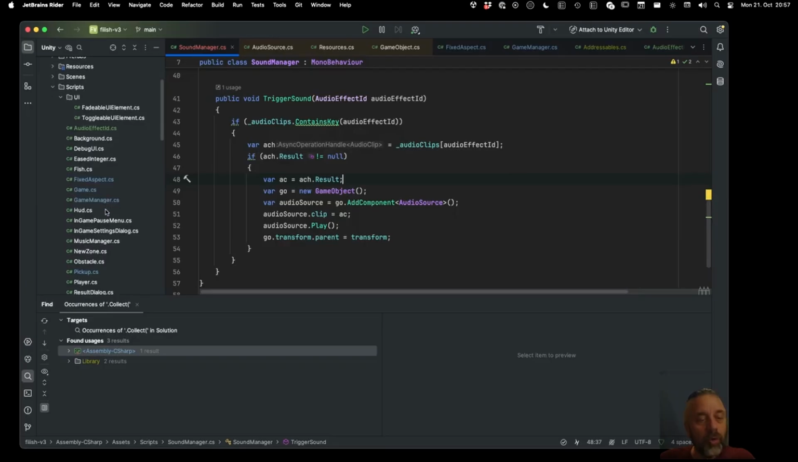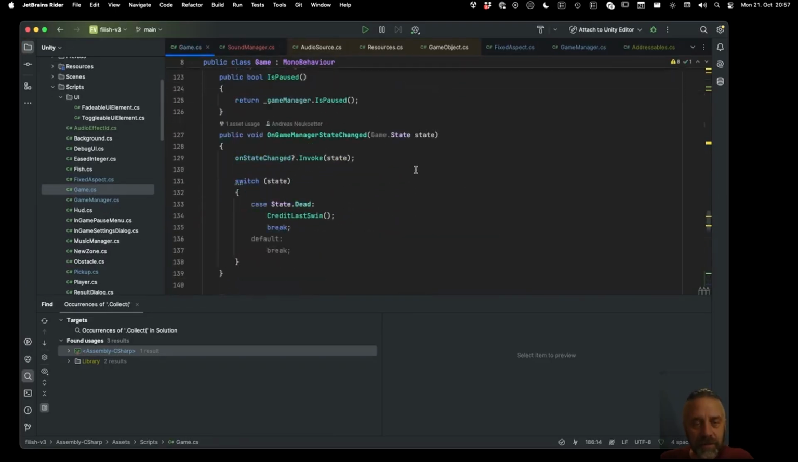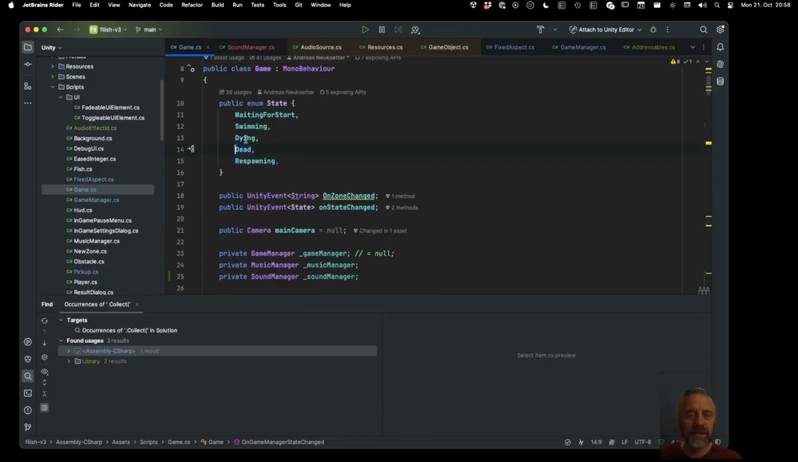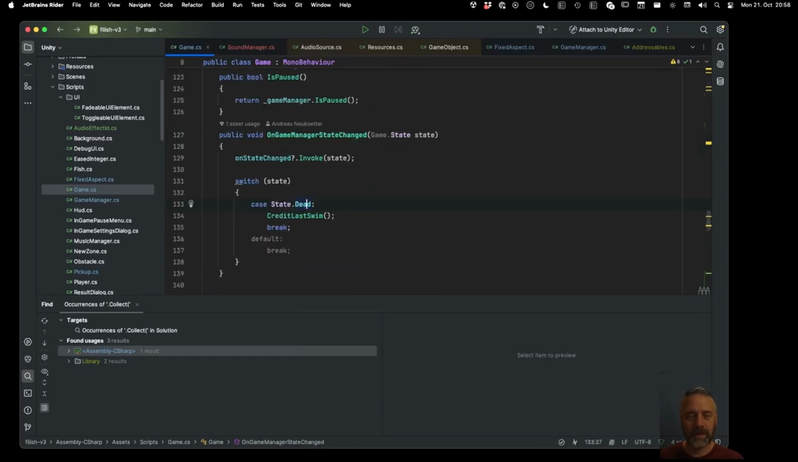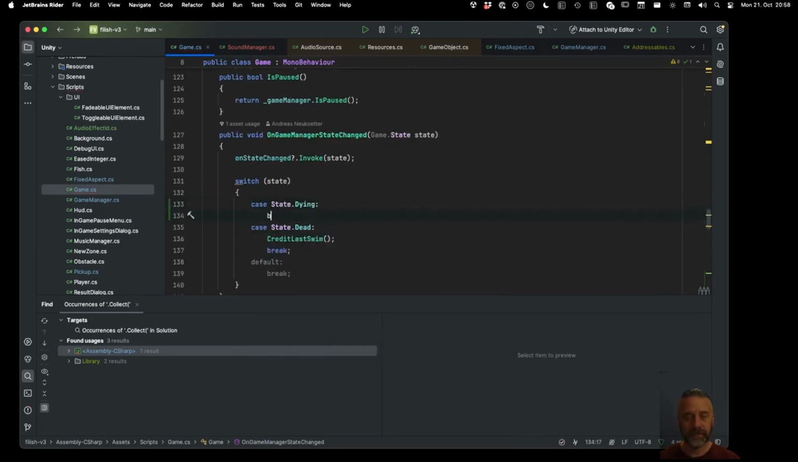But we already know that the game knows about the state changes, right? We have the on game state, on dead, right? Actually, it's dying, right? We want it already on dying. So case state dying. Right, if we are dying, then we just say sound manager, trigger sound, audio effect ID.